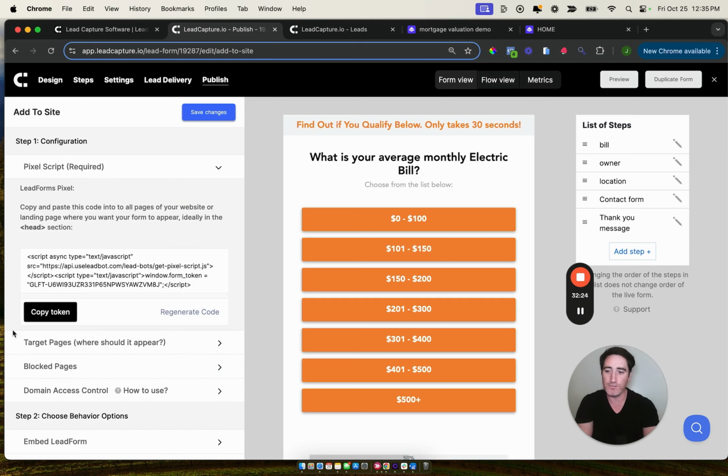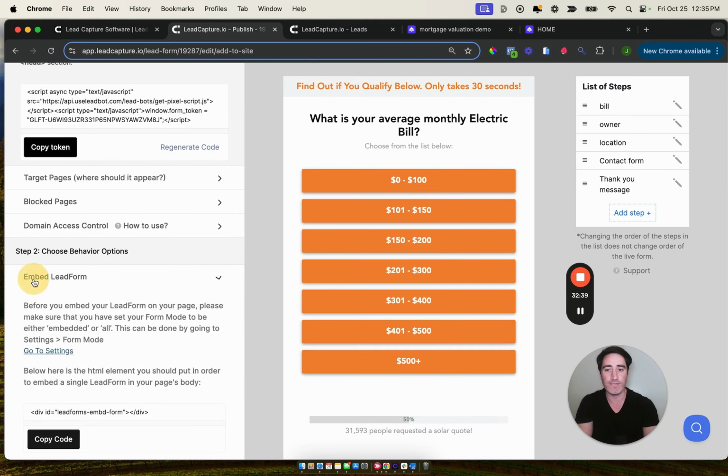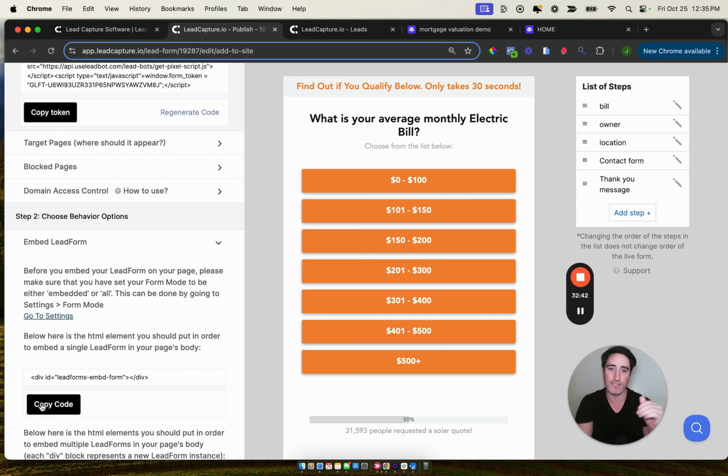So if it's in pop-up mode, just click copy token and paste this either into the head section of your page or into the body of your page. That's all you have to do. If you're embedding it into your website or landing page, copy this token, embed it right into your page, come down here to embed, copy this line of code, and embed that right into your page for where you want it to appear. That's all you have to do. If you can copy and paste, you can get this into your website or landing page.